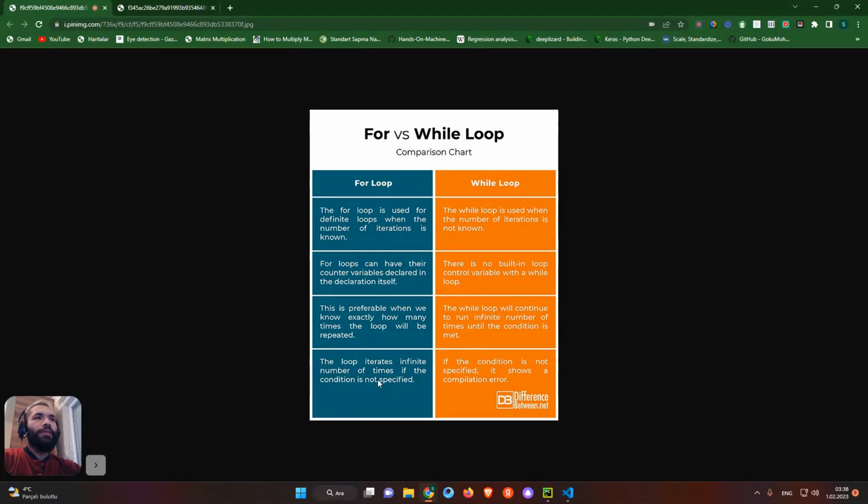The fourth one: the loop iterates an infinite number of times if the condition is not specified. Another source says that if the condition is not specified, it shows a compilation error. That's another property of their own.